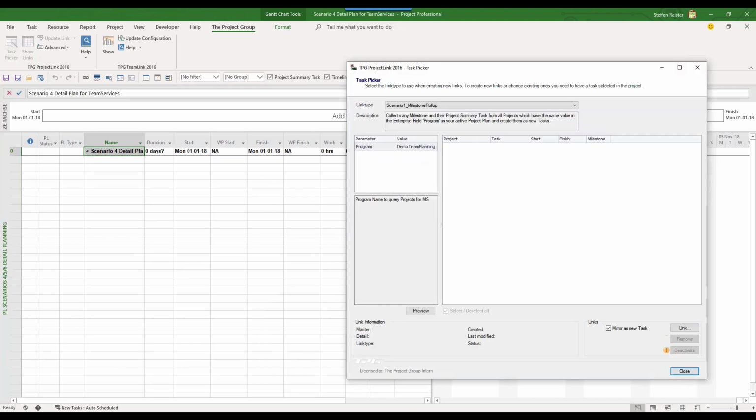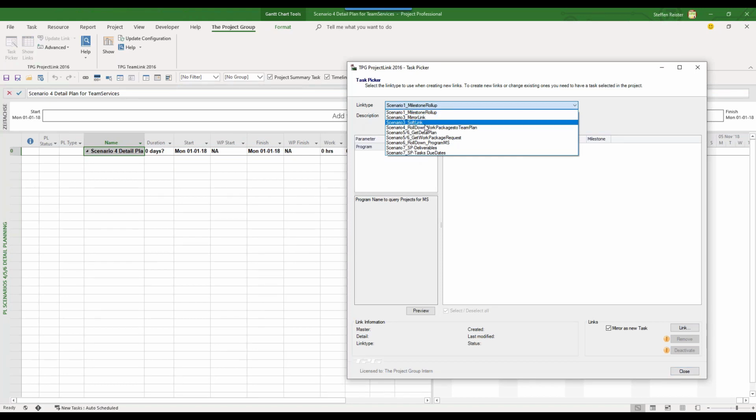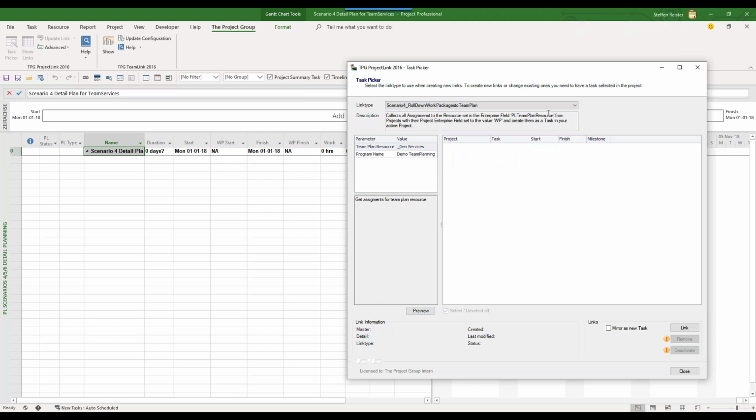Then again, I go to Task Picker and I go for this scenario number 4, and I want to roll down each assignment which is assigned to my team. What you can see here is I'm looking for generic assignments for services, and I split it. I just want to have it from this particular program.